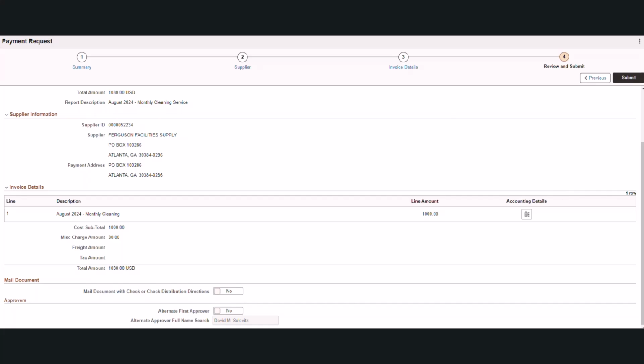If the supplier on the payment request is a new vendor request, inactive vendor, or an ACH vendor, the mail document with check or check distribution directions will be grayed out. You will not be able to flip the flag in this box. However, if the vendor that you have selected is a vendor that will receive a paper check, this field will not be restricted. If you require special instructions for the paper check, click the box to flip the message to Yes. I reiterate, this is only for special instructions for the handling of the check.